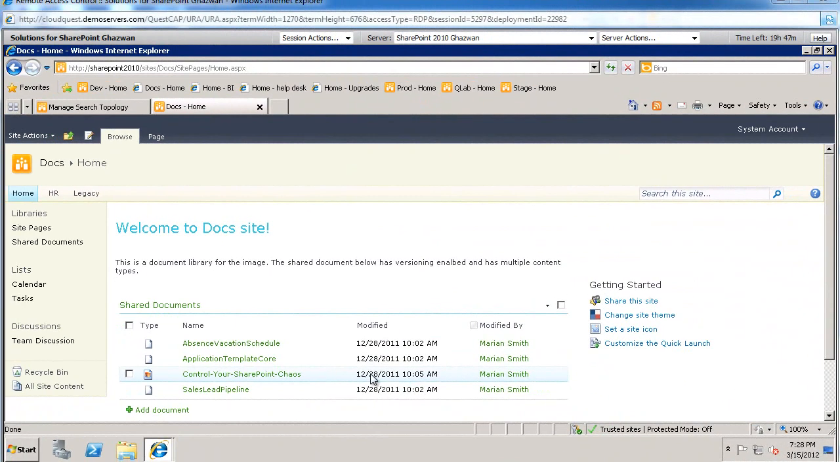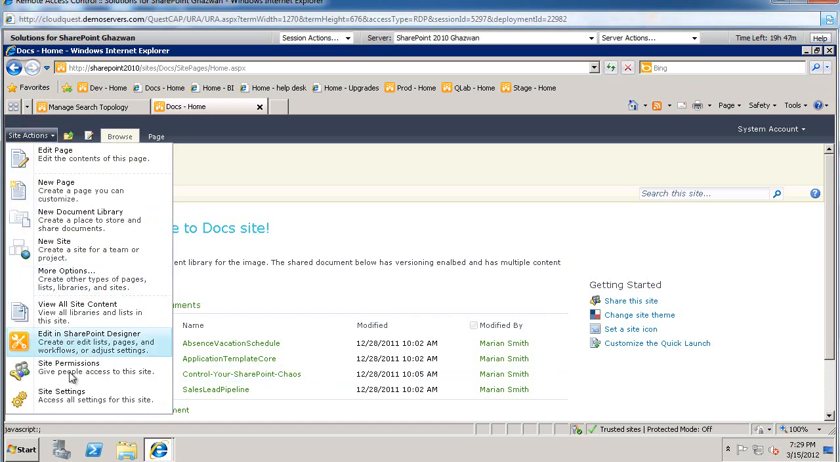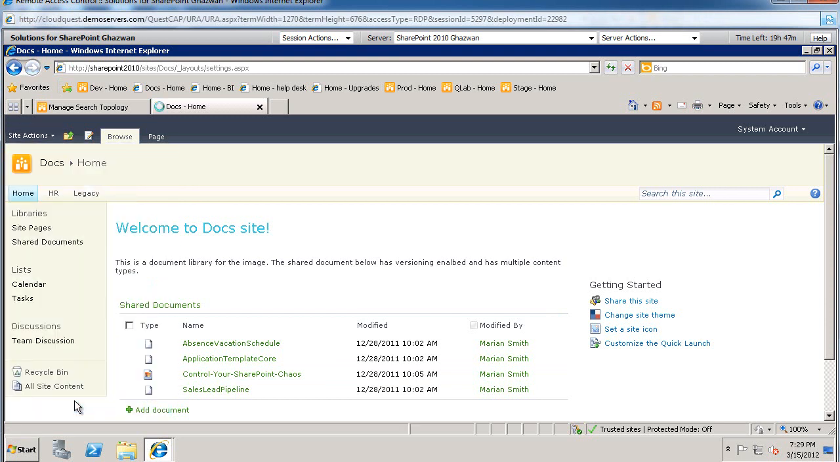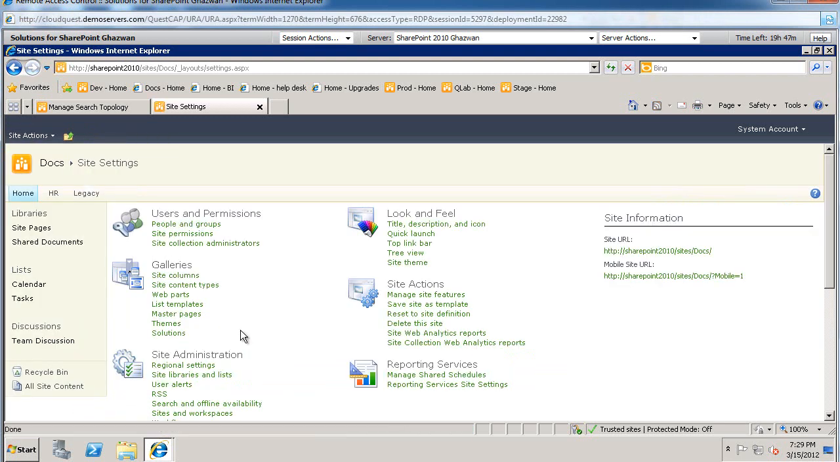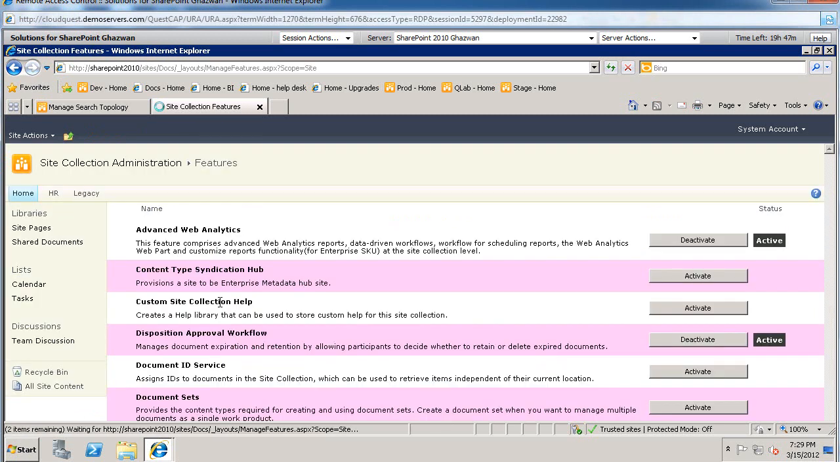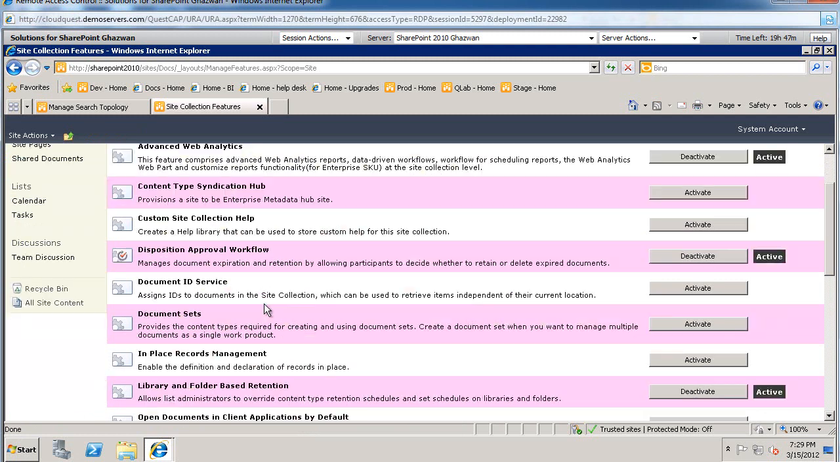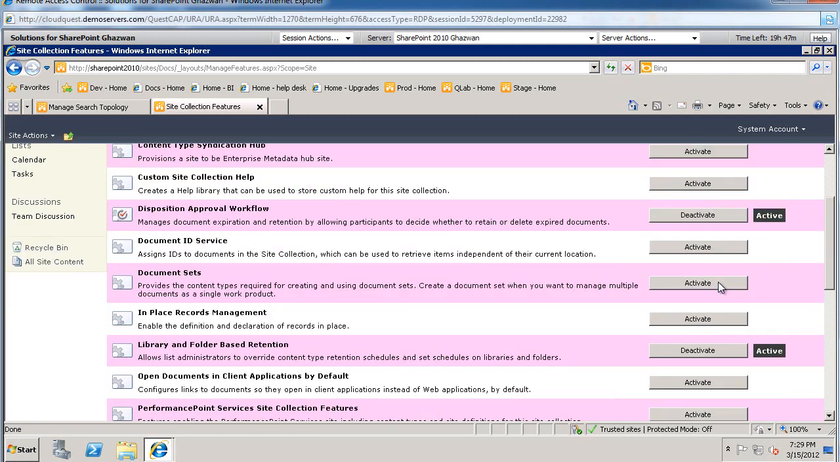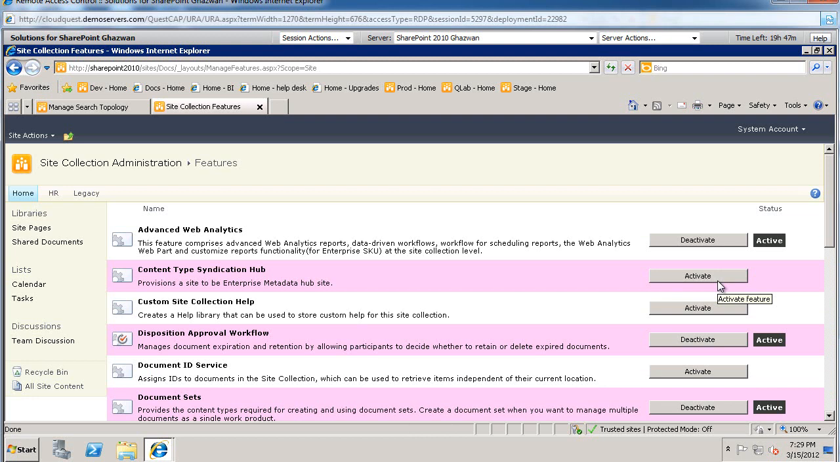So to enable document sets within a document library, we need to first of all make sure that the document set site collection feature has been activated. So this is at the site collection level. So I'm going to go to my site actions, site settings, and under site collection administration, we're going to click on site collection features. We are going to look for document sets, and we're going to activate this feature. Okay, the feature has been activated.